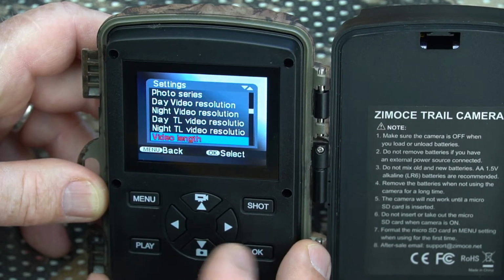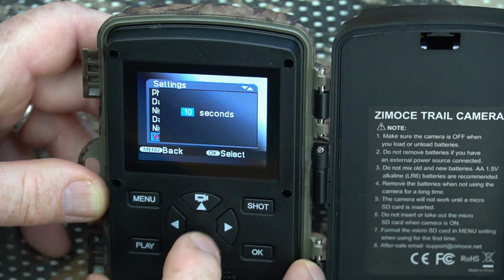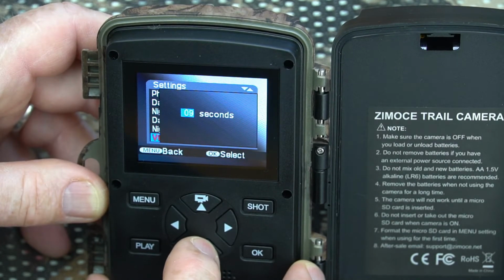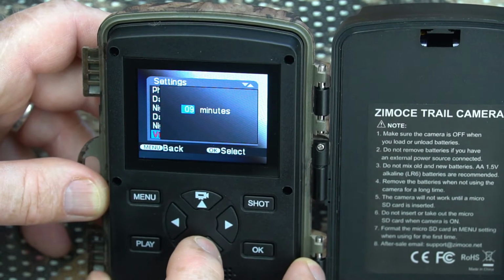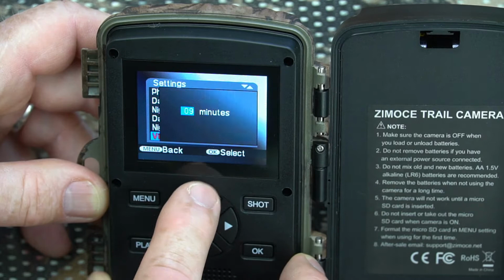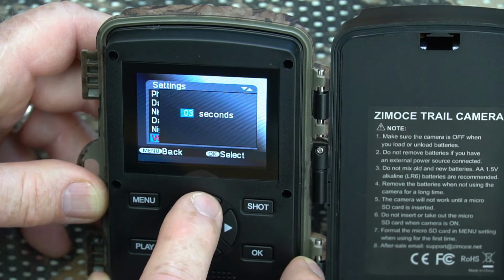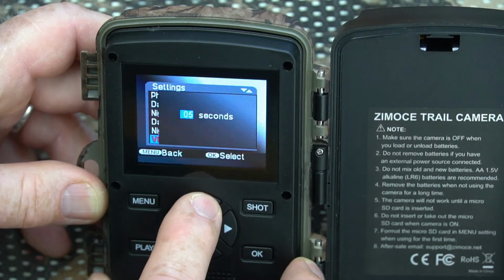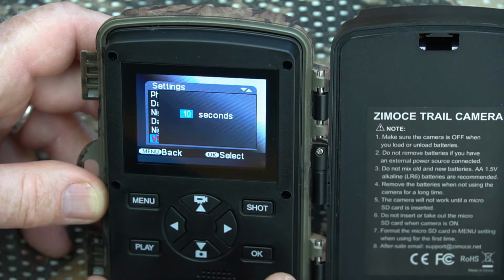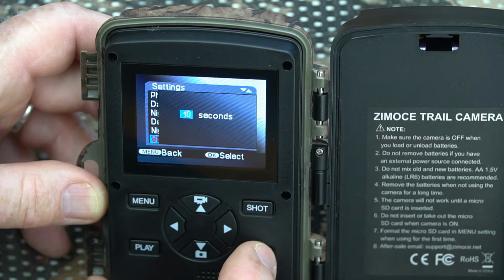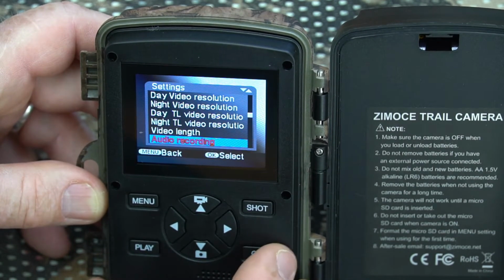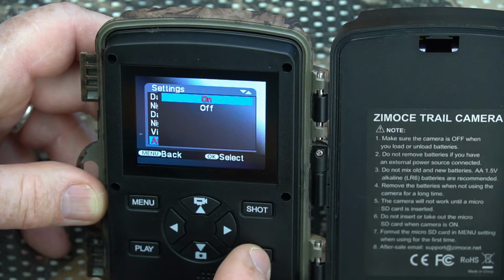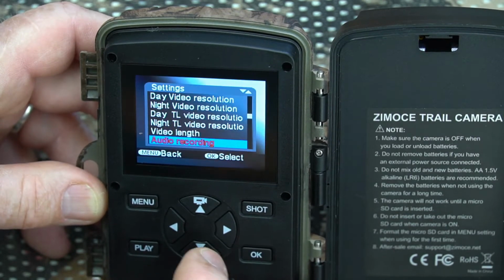All right, video length. Let's see what your options are. You have basically 3 seconds to 10 minutes. I think 10 seconds is a good standard time for outdoor wildlife observation. So I'm going to set it to 10 seconds. Okay. Audio recording. It has an external microphone, so you can set it to record sound.